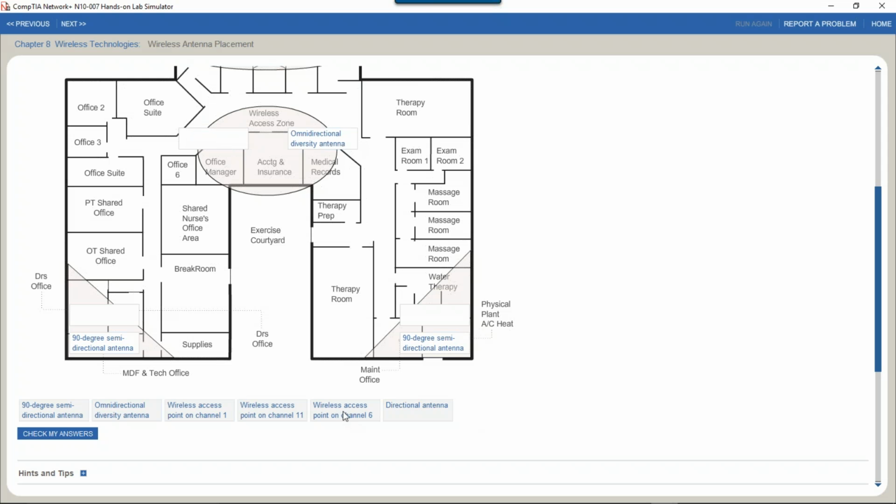Okay, so what about? So it looks like it's pretty good here, right? We're not going to have any leakage coming out this way, and we're not going to have any leakage coming out this way. And then with the omni, we're pretty much getting that.